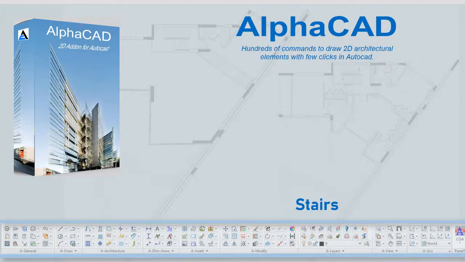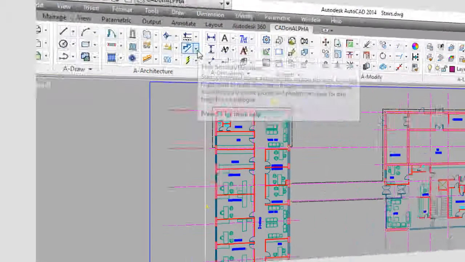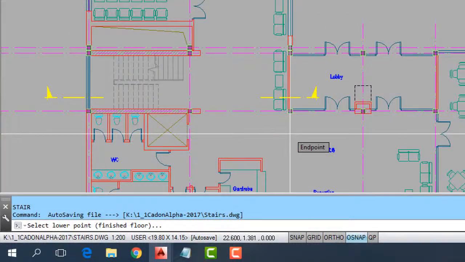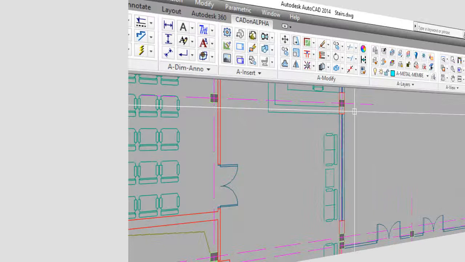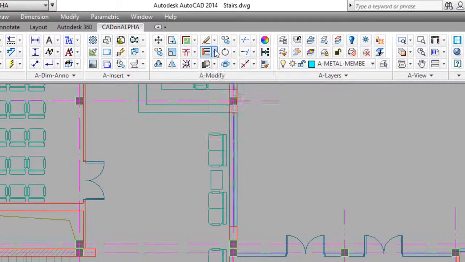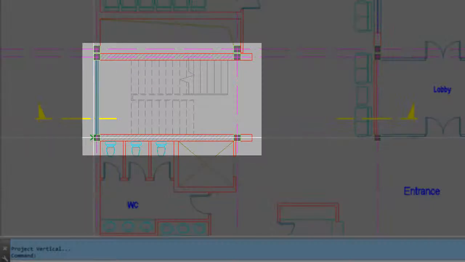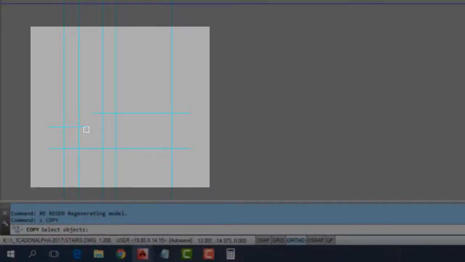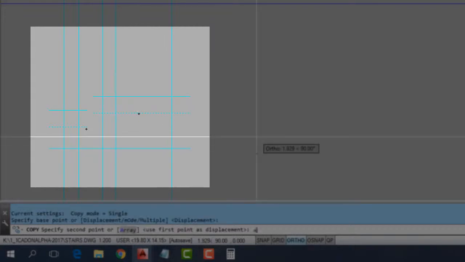Stairs. Stairs command draws automatically single flight or multi-story stairs, in section or elevation. Draw basic projecting lines from plan, for landings and flights. Draw basic lines in section to indicate landing heights.